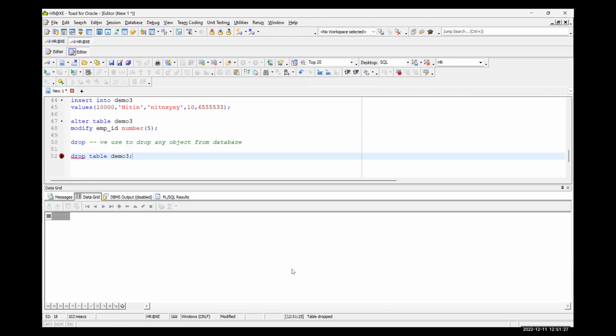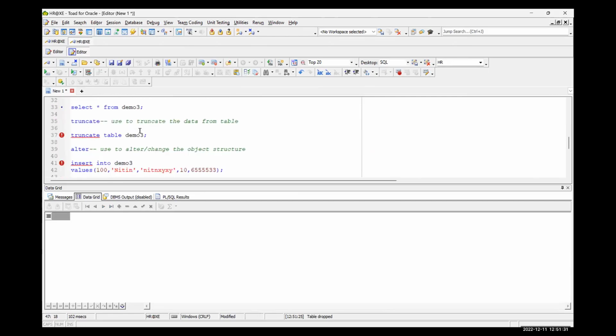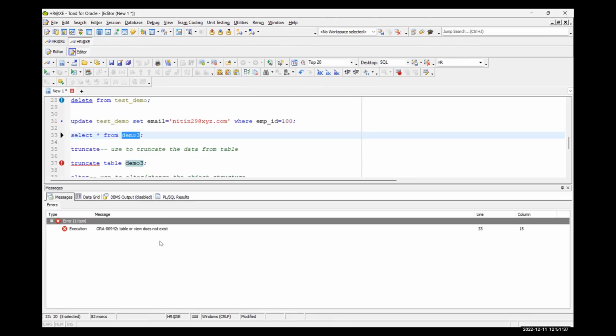Okay. And now if you try to access the data from this table, you won't be able to access it, because this demo 3 is no more present in your database. It's giving an error: table or view does not exist, because we deleted that. We dropped that table. We dropped that object.